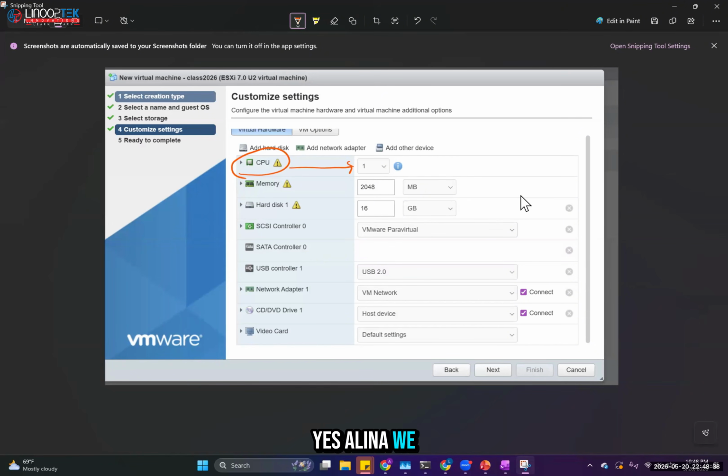Yes, Alina, we are doing this on the ESXi server through the website. Okay. This is not on my machine. Okay. Very good question. Beautiful.